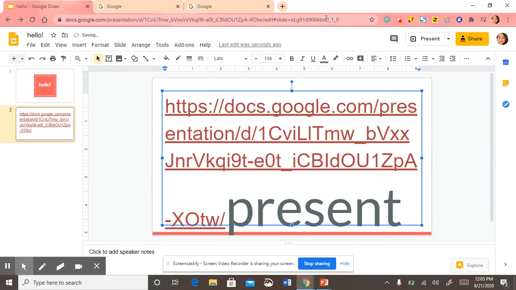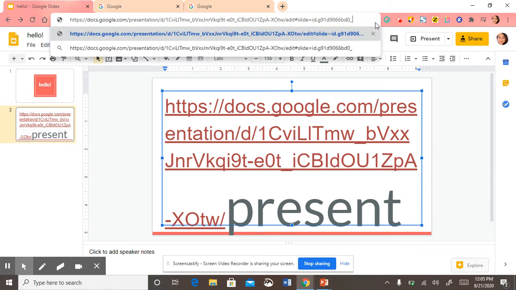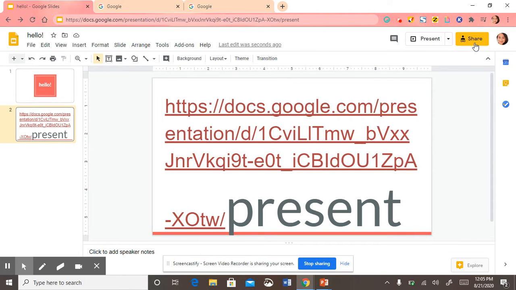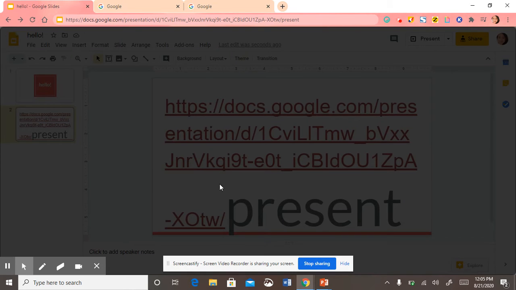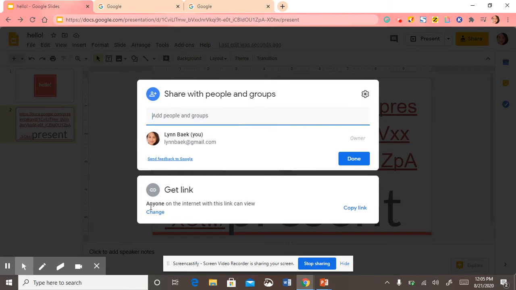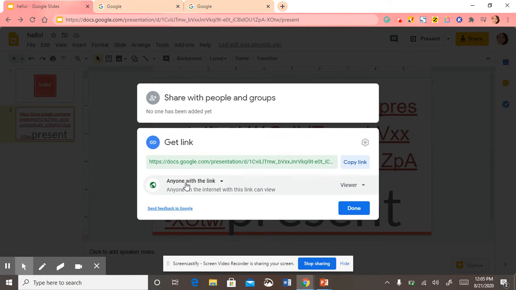Okay? And then you want to go up here and you want to make sure that you delete the text all the way up until the word edit and write present. And before you do anything, you want to go to the share button. And there are two options when you're sharing. It's anyone, you can change it to anyone with this link, and you can change it to restricted.